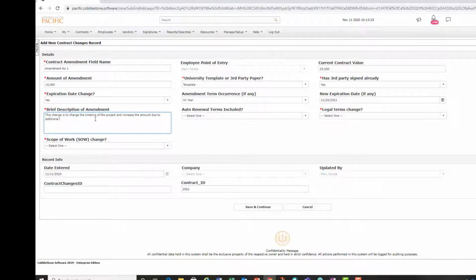You'll want to also answer whether or not the renewal terms are included in this amendment. Maybe your original did not have renewal terms, but maybe the amendment does. Make sure you're answering that. Legal term change, this is very important. Are there any changes to the legal terms, the clauses, such as indemnification, warranties, and such? You need to answer whether or not you are changing the scope of work, yes or no. Once that is done, select Save and Continue, and it will take you back to your original contract record.